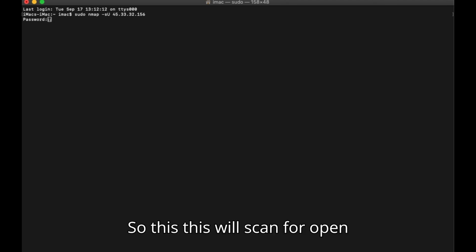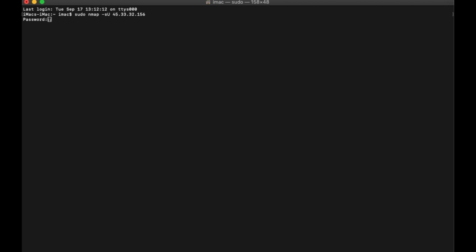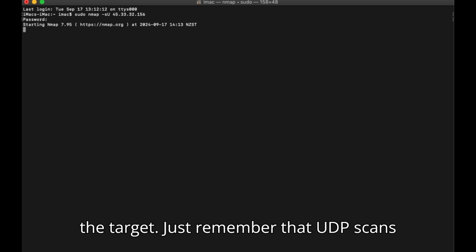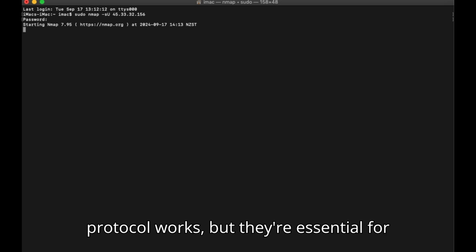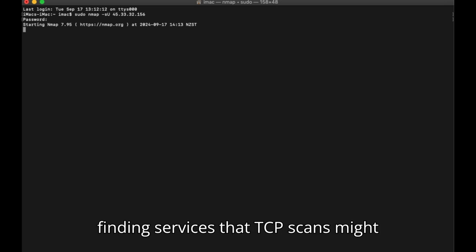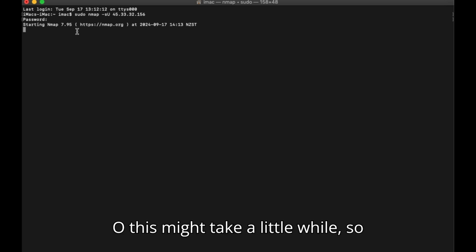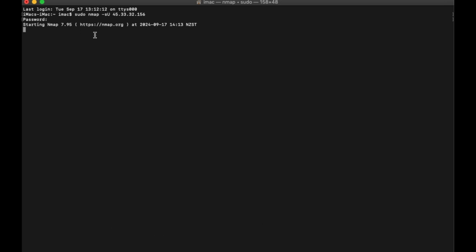So this will scan for open UDP ports. Let me just type in my password. So this will scan for open UDP ports on the target. Just remember that UDP scans can take longer because of the way the protocol works, but they're essential for finding services that TCP scans might miss. This might take a little while, so I'm just going to skip until it's done running the command.